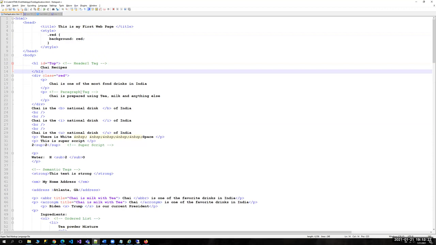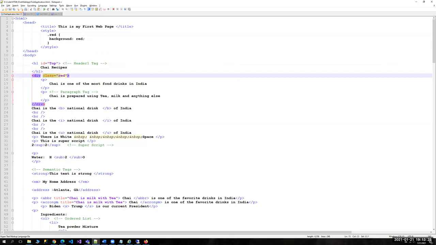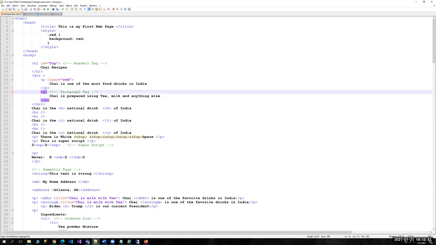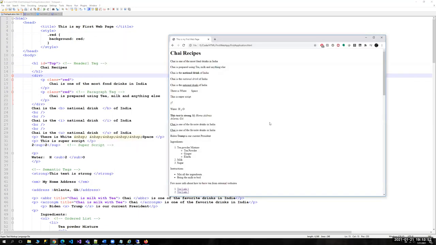So if I want to make the background red for these two, one way of doing it is I would just include that for both of these paragraphs. I would have to specify it two times if that is what I want to do. Let me go back here, and you can see both of them are red.